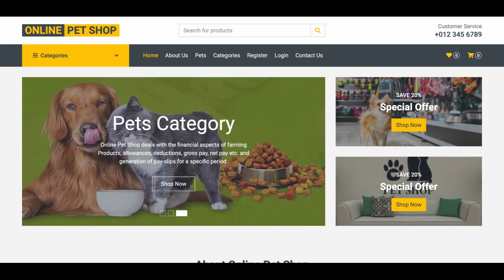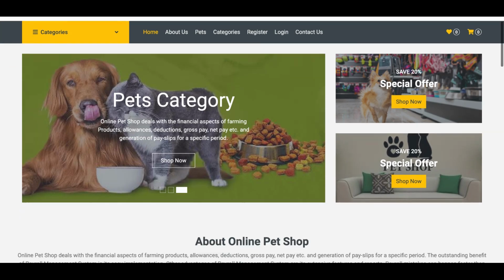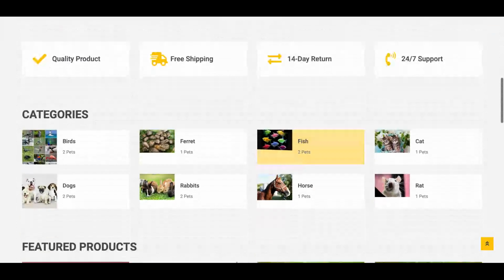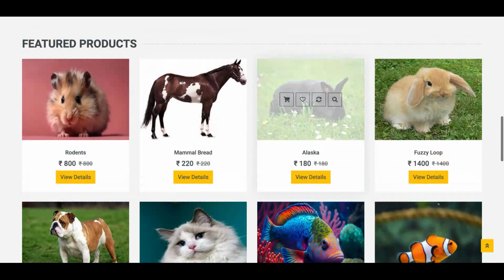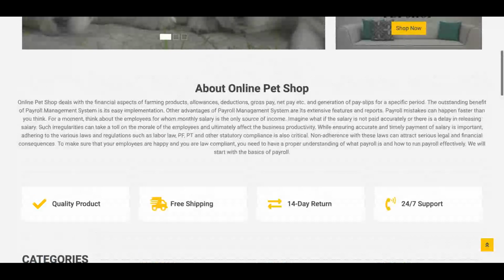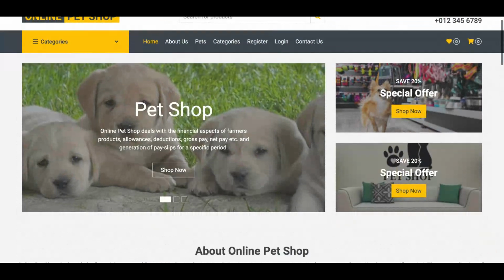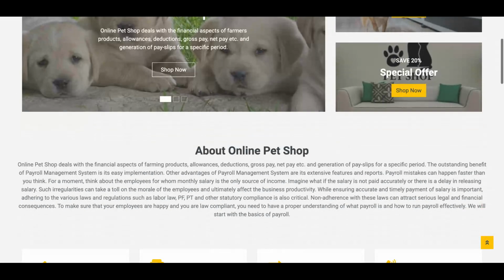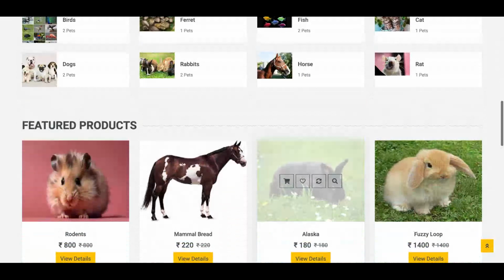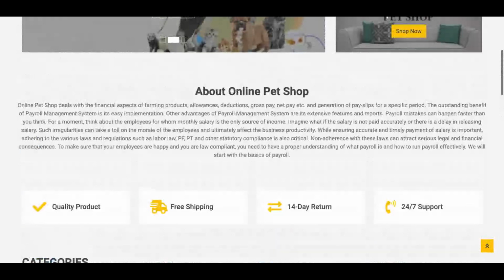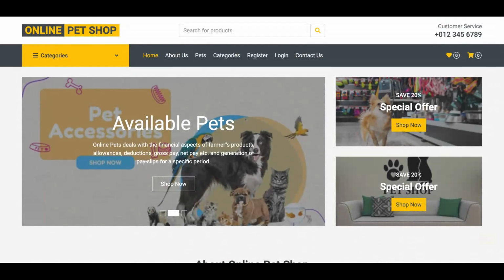This is a responsive theme. If you click on inspect, you can see this is the mobile version of the website. This is all of the mobile version you can see. Okay, now let's start the functionality of the project.